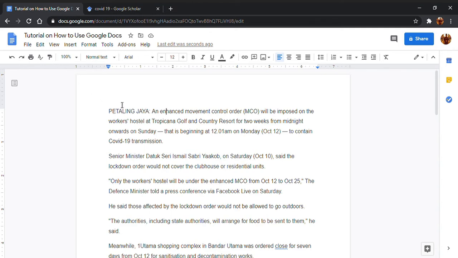Now another thing is, since I have already put my article here, I would like to change the font of this article. Let's say I want to change Petaling Jaya. So I highlight this. You can put it into bold. You can press bold here, so automatically the bold will be changed.